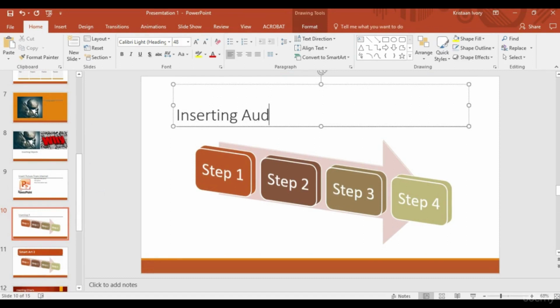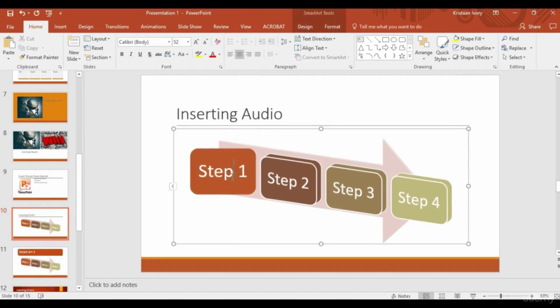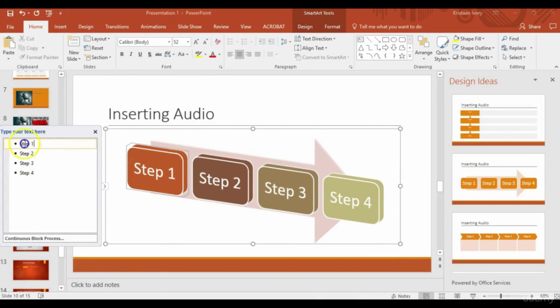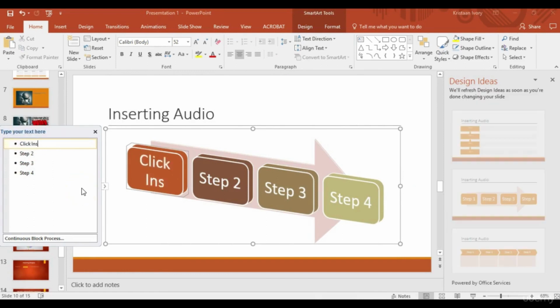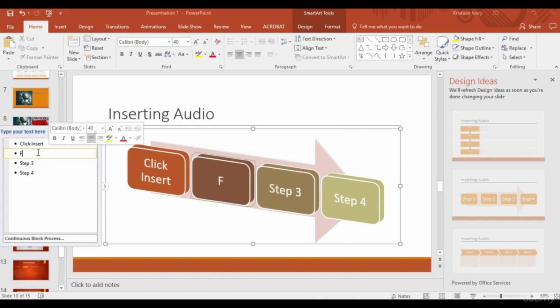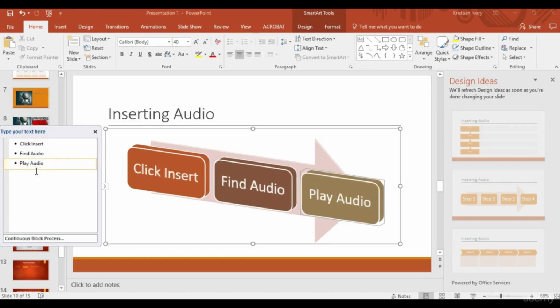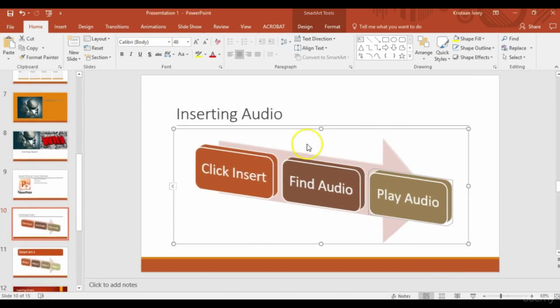inserting audio. And step one is, let's just type it in this way. It's easier. Step one, click insert. Find audio. And then play the audio. And we'll just get rid of this fourth step. There goes that. I'm gonna get rid of this design ideas over here.